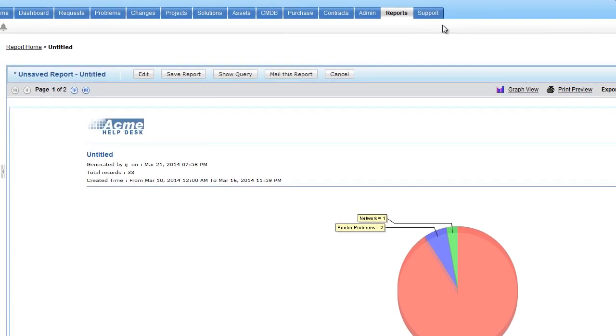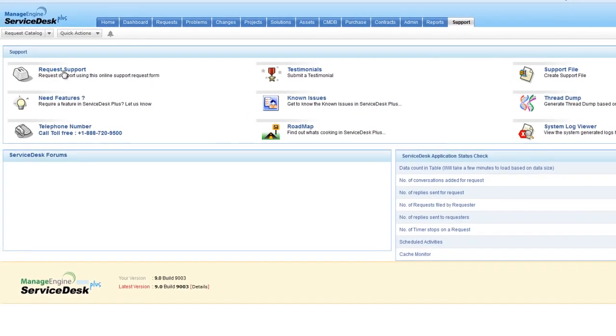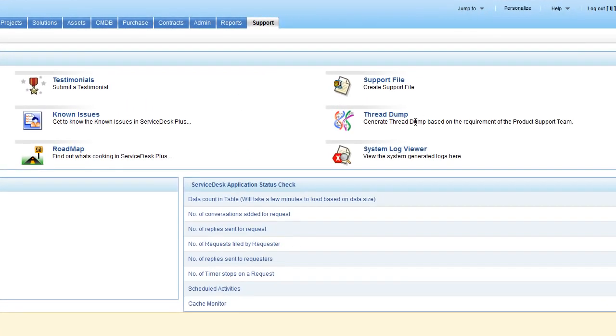Finally, we have the Support tab, where you can request support, submit testimonials, create support file, and submit to our support team for analysis. In case you wish to have a new feature, you request the feature from Need Features tab. See the known issues which is happening in ServiceDesk Plus, or even generate a thread dump based on the requirement of the support team. System Log Viewer tracks everything you do and logs it, so you know who did what in which module, at what time, etc.